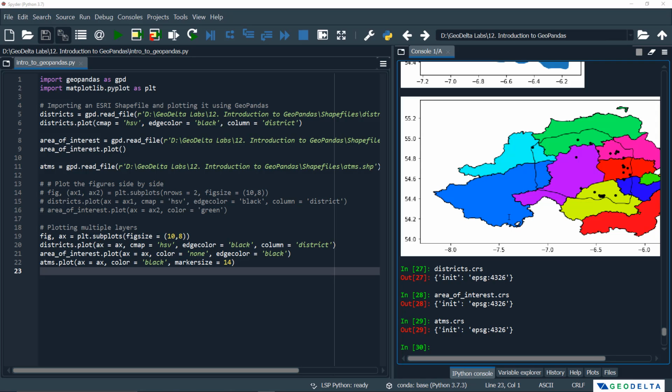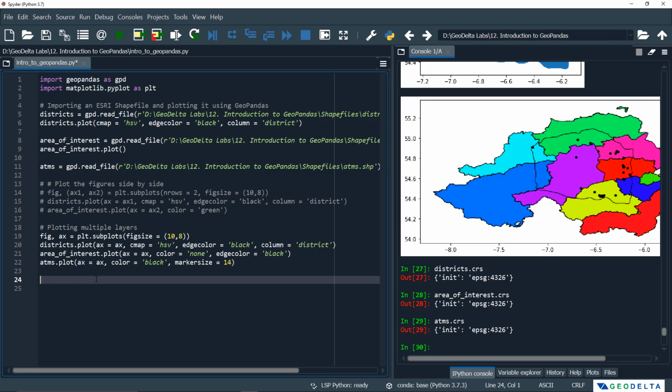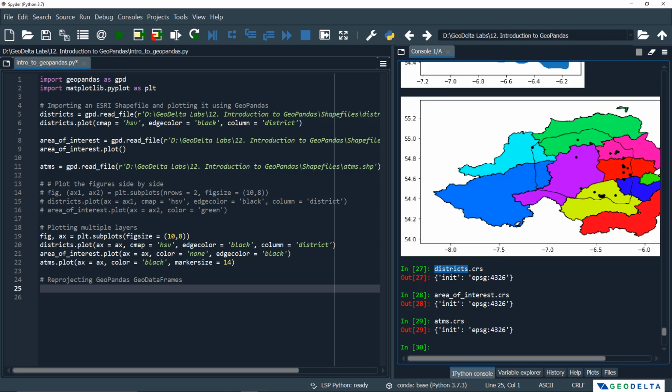So first I'm going to show you how to reproject the coordinate reference system from one CRS to another using Geopandas. Now I'm going to open up another subheading called reprojecting Geopandas GeoDataFrames, and to demonstrate this to you guys, I'm going to reproject this districts layer from EPSG 4326, which is WGS 1984, into a projected coordinate system, which is quite frequently used for UK.